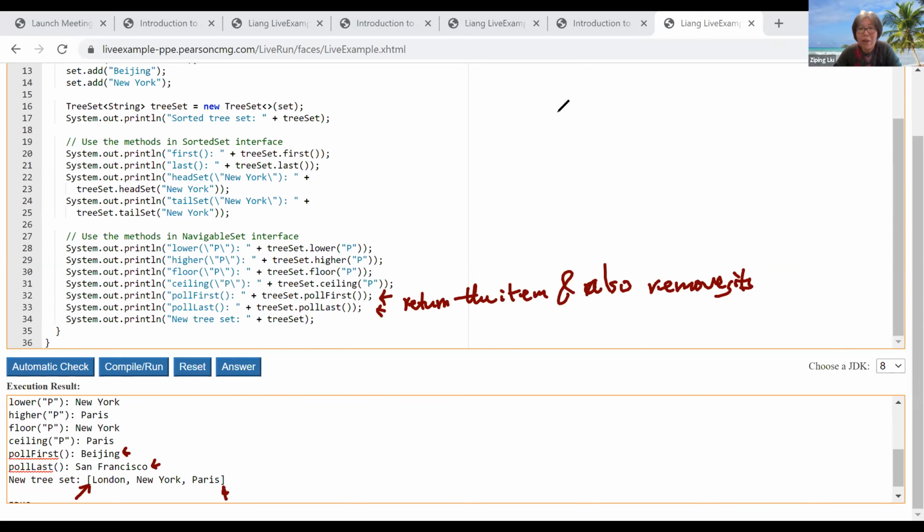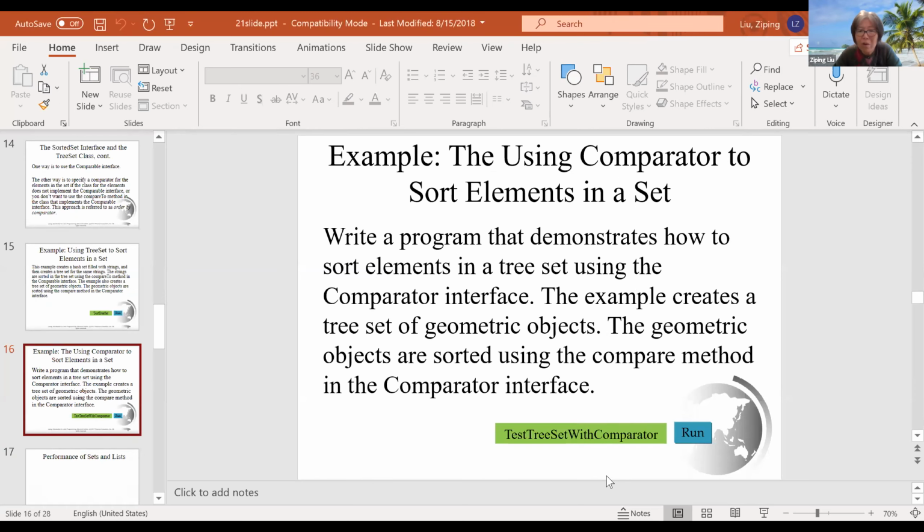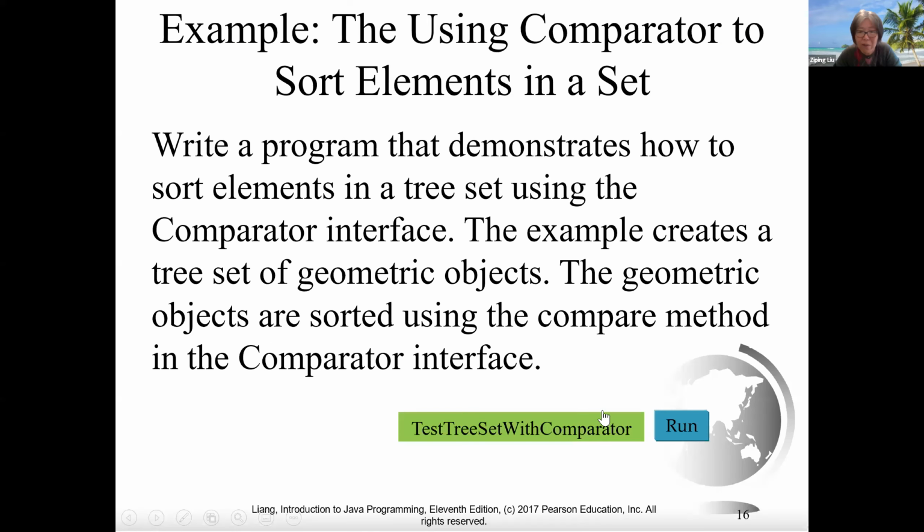Okay, so that's regarding the tree set. I just need to close this window, and then let's go back to the major information. So tree set we are done. And what next? The next example, I believe, over here, is a test tree set with comparator. Let's take a look at this example.